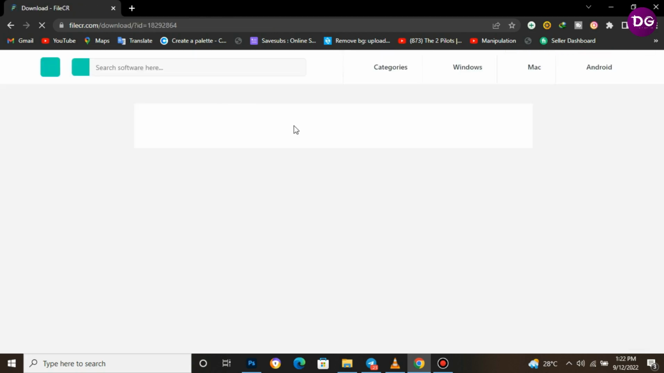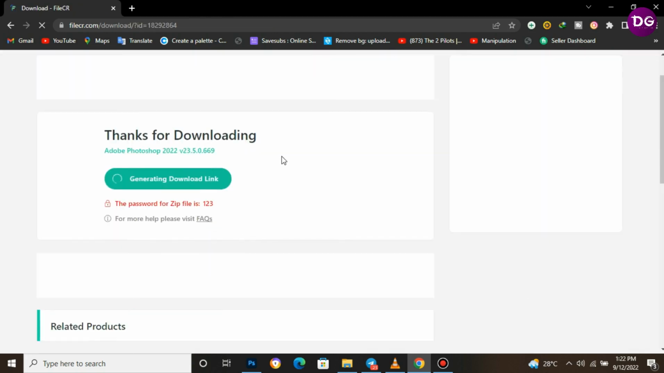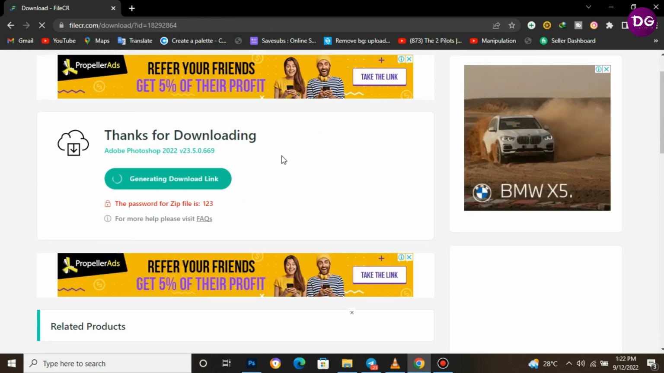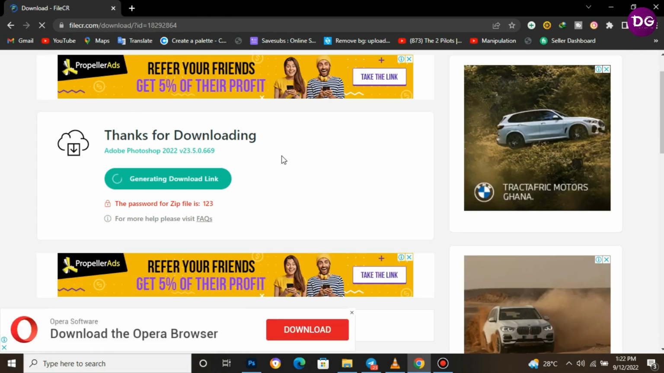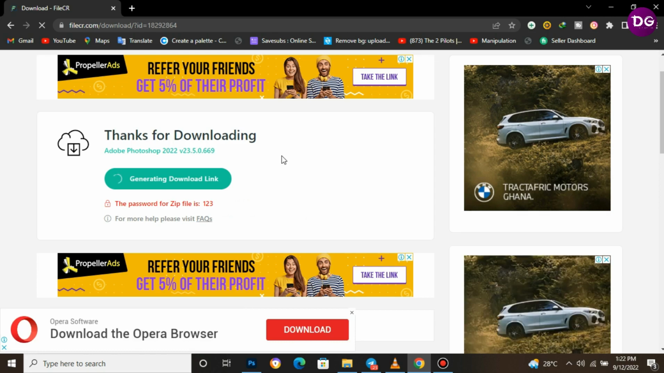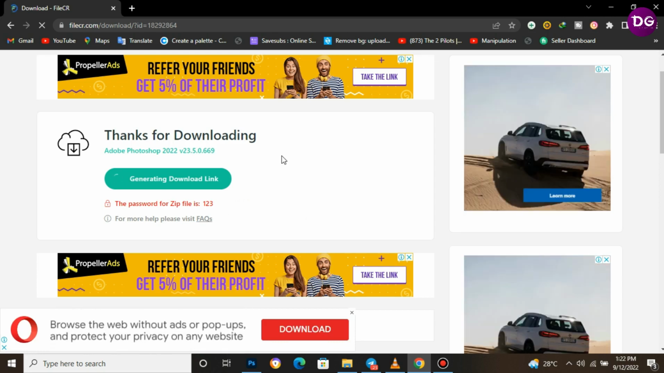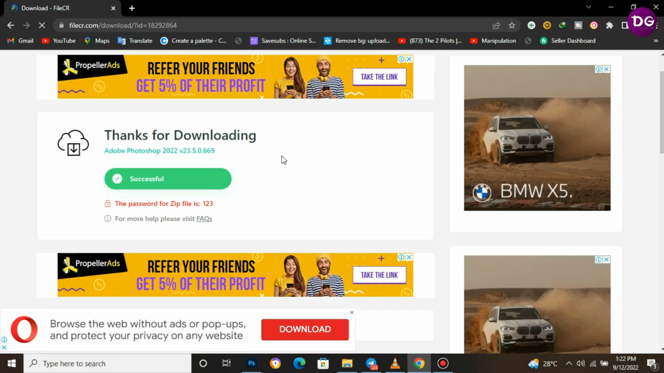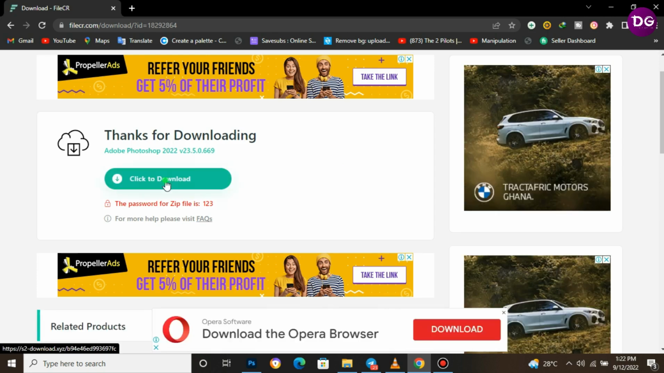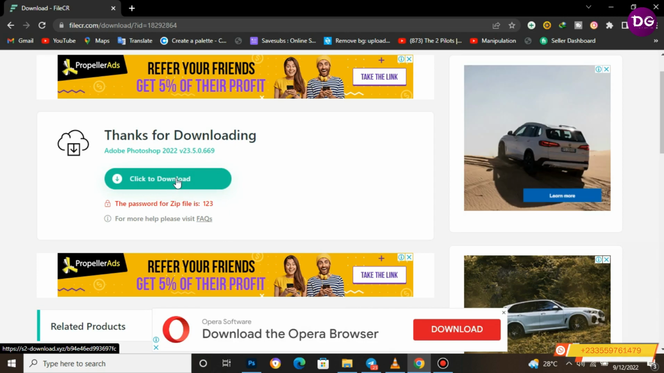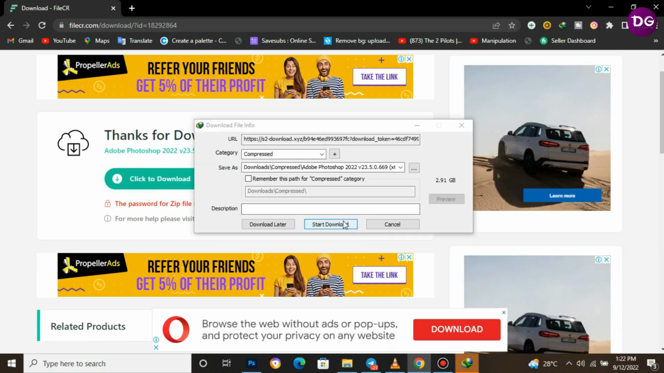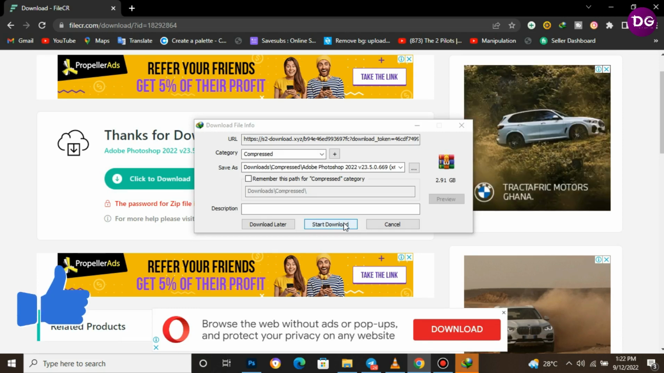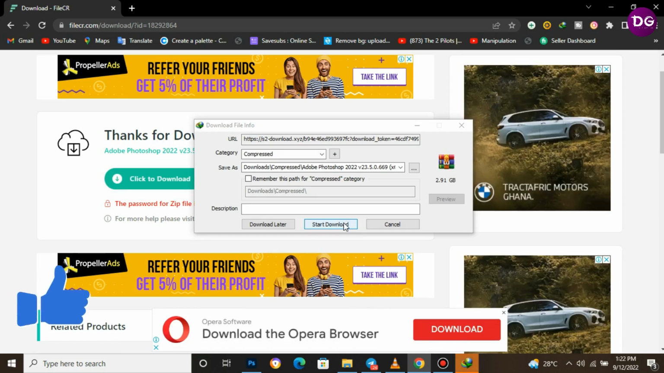So it takes me to the next page. I would have to wait a few seconds for them to generate a download link for me. So now my download link is ready, so I'll click on it, then we're good to go. So it's quite easy. When you download, afterwards everything you need to do is to extract it.